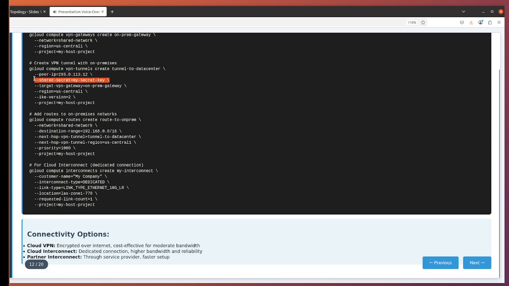The route parameter is crucial. It tells Google Cloud which on-premises networks are reachable through this VPN. Use specific ranges to avoid routing conflicts.